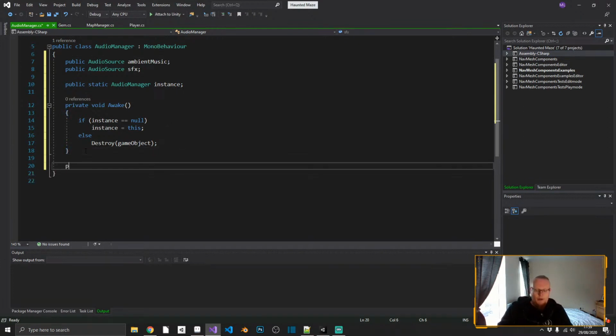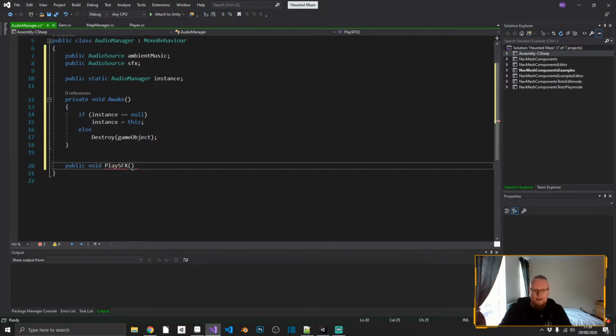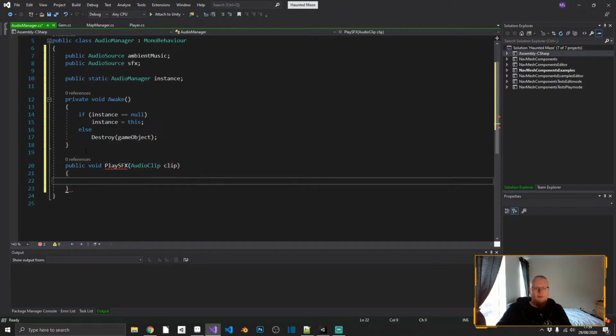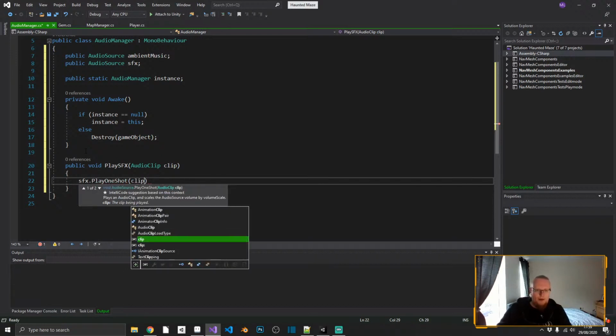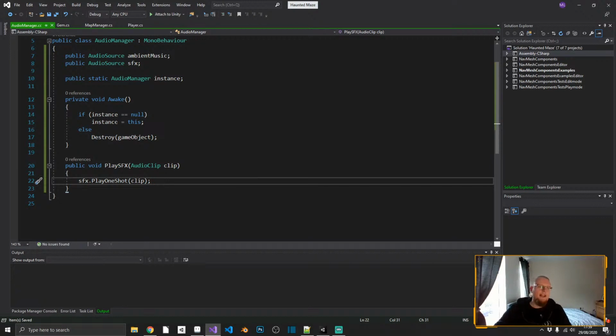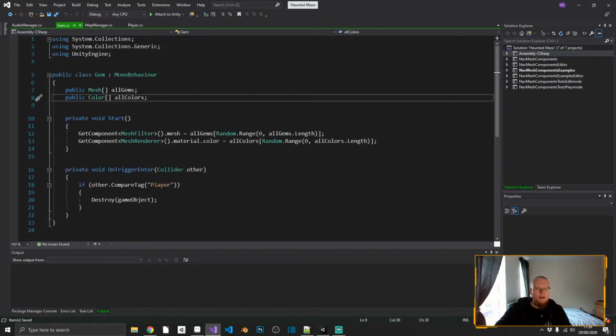But the only thing that we want is a public void, and we want to play a sound effect. Now this is going to take in a parameter of an audio clip, call that clip, and then really simple, we'll do sfx dot play one shot, and we'll pass in the clip. Simple as that. So now back to our gem script.